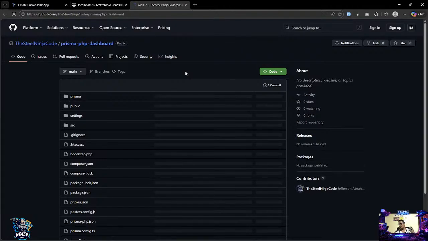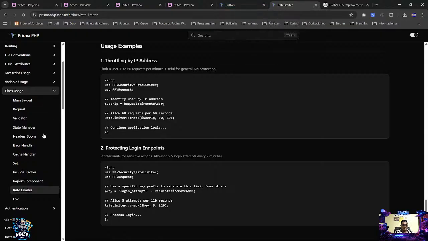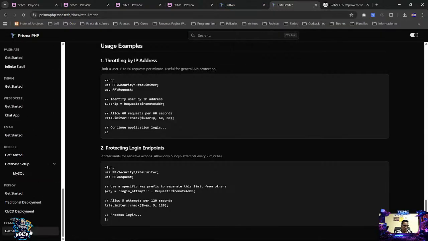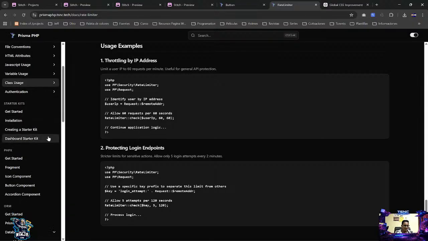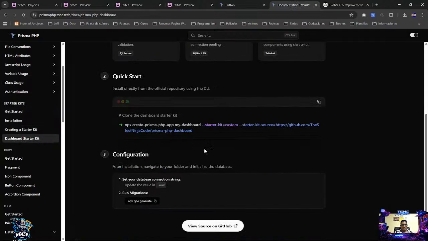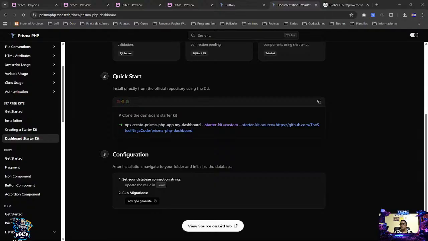Okay, so now how are we going to clone this repo? It is going to be in the documentation. When you go to Prisma PHP and go to starter kits, in the starter kit section, you're going to find this dashboard starter kit is already available and you can download it from there. So as you can see, in this case, maybe you want to, let's say, clone the repo.